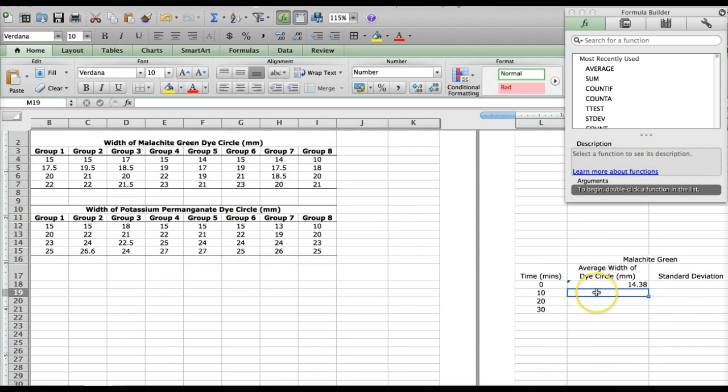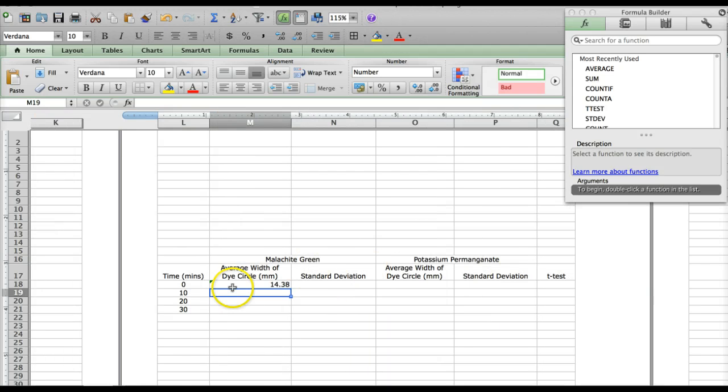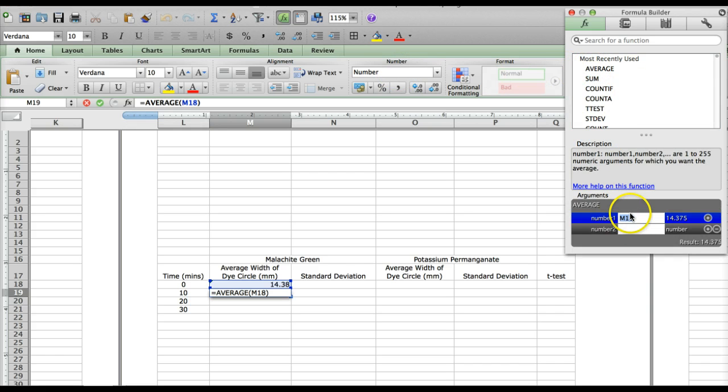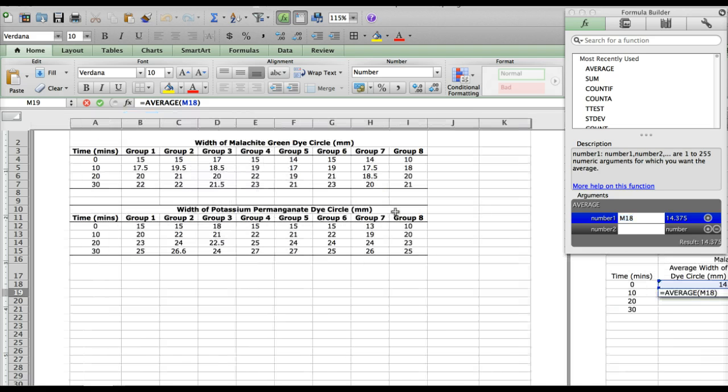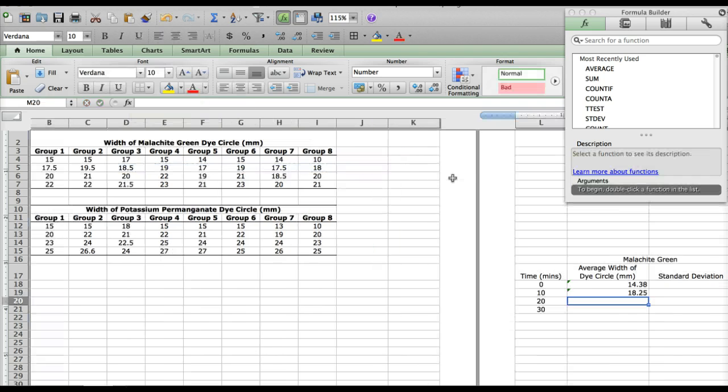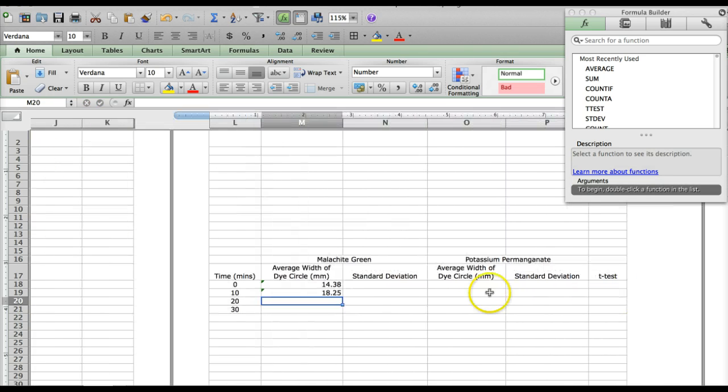That's the average. So I'm going to go ahead and just repeat that process for 10 minutes here. So first, the box I want the average to go in is highlighted. Now I'm going to click on the function button, select average. Now it's asking me, well, what numbers do you want to average? So I'm going to scroll over here, and I want to do the 10-minute data for malachite green. Enter.